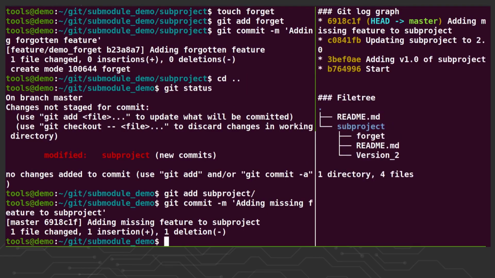Now, technically I didn't add a missing feature. I just made a change to the subproject and I should be updating the version here. But for this demo, we're not going to version it and do it all proper, but this is one of the reasons why you want a version, because now it's totally unclear where the change is, where everything is at, and what has been done.